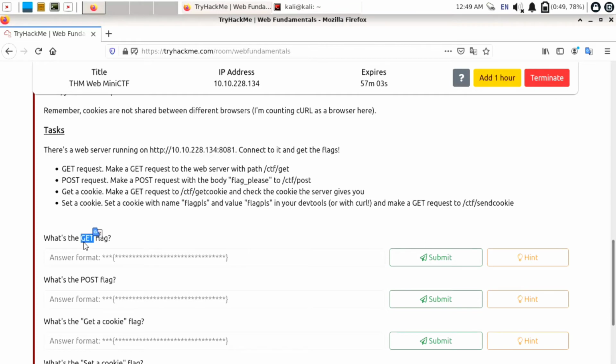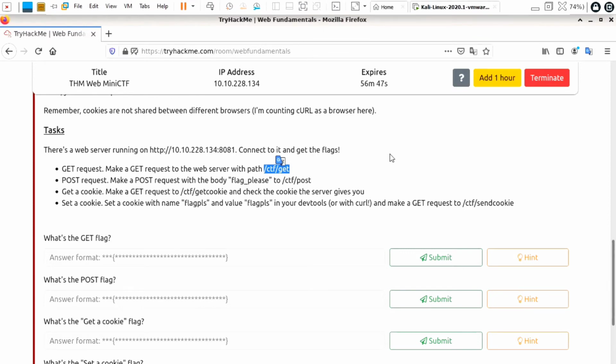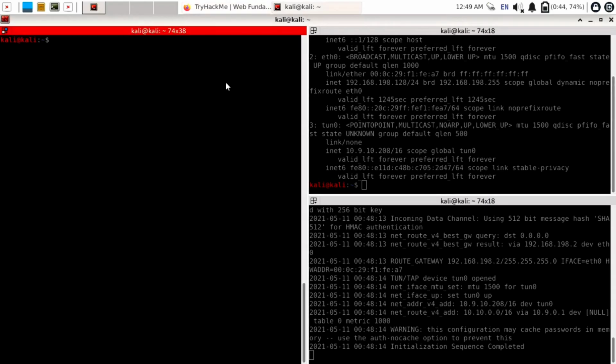Let's find the first flag. So what's the get flag? And they have given us a hint: make a get request to the web server with path /ctf/get. So simply copy this part, open a terminator and use curl, paste the path at the end of the URL, and here we need to make a get request. So for that we are going to use --request as a get. So simply use --request space capital GET and hit the enter button.